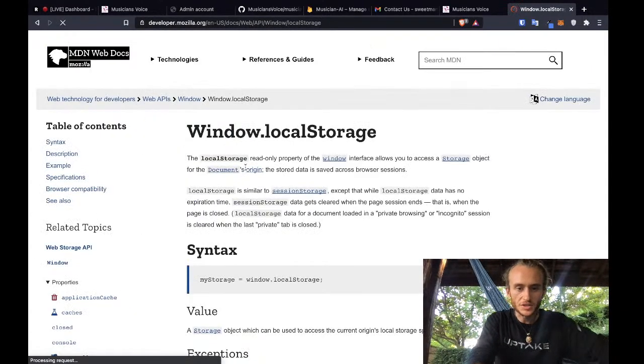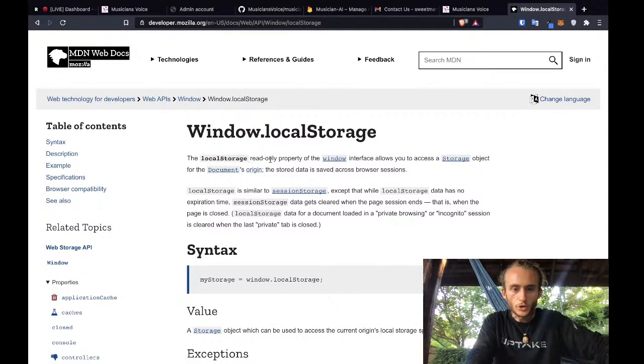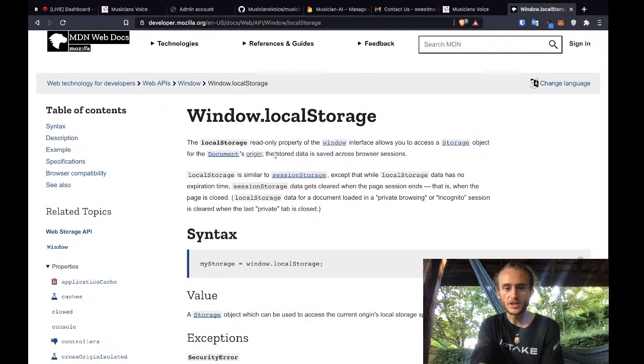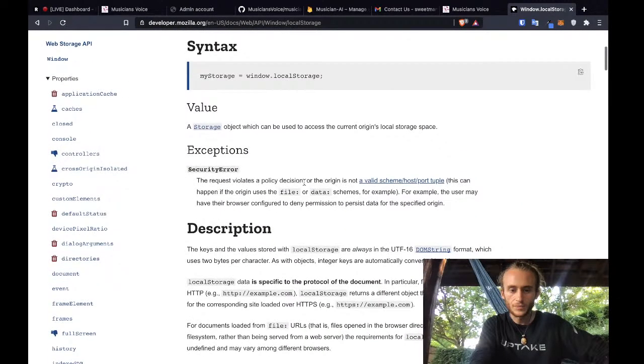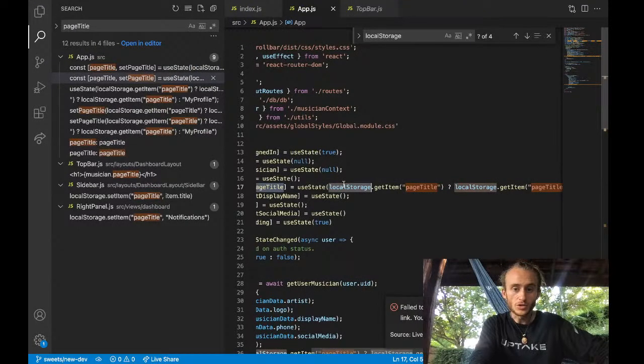Looks like it is built into JavaScript. The local storage read-only property of the window interface allows you to access a storage object from the document's origin. The stored data is saved across browser sessions. It's similar to session storage, except that while local storage data has no expiration time, session storage data gets cleared when the page session ends. For the document. Okay. I have no idea why they use local storage.